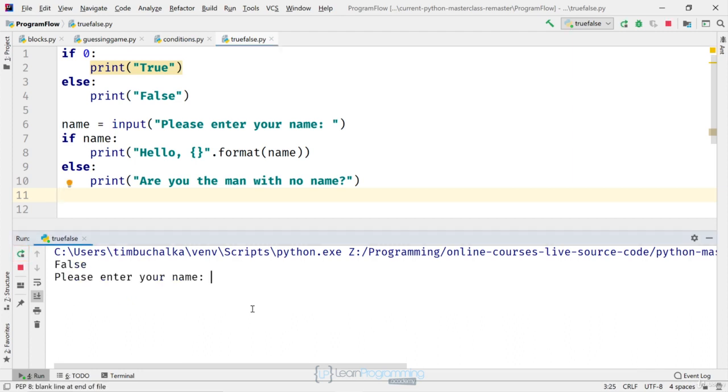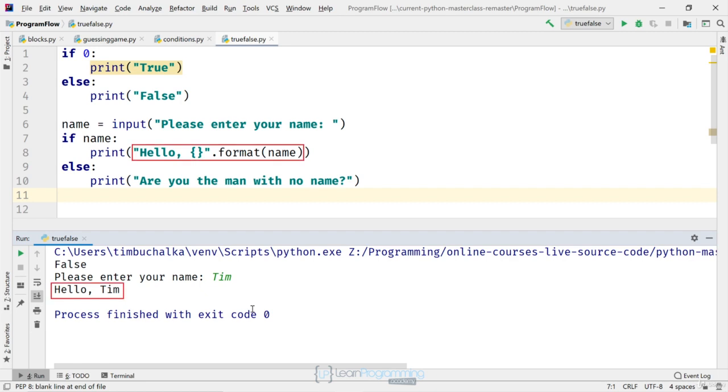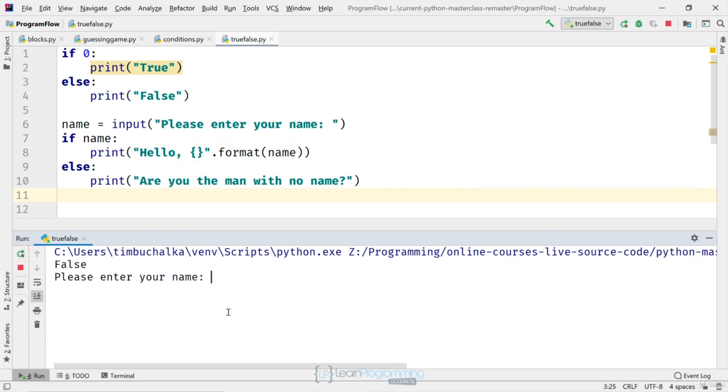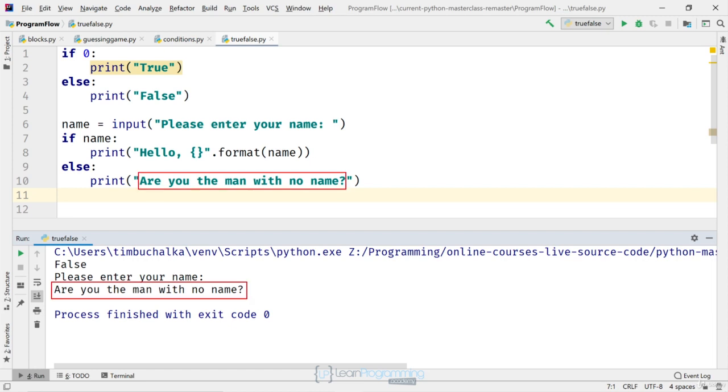Right, so I'm going to start by entering my name, Tim. Because Tim isn't an empty string, it evaluates as true on line 7, and we get the message, Hello Tim. Run the program again. This time I'm just going to press enter here without typing anything. That results in name being an empty string, which evaluates as false, and that's why we get the message, Are you the man with no name? So that's actually quite useful. We've got a quick way now to check if the user types something when we ask them for input.